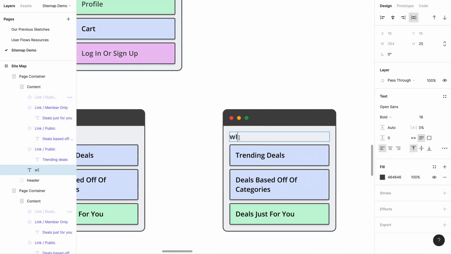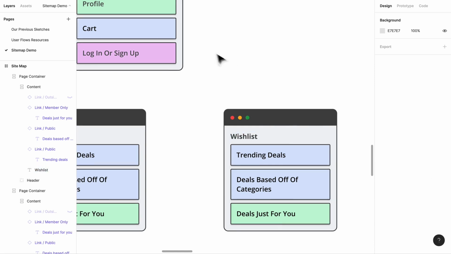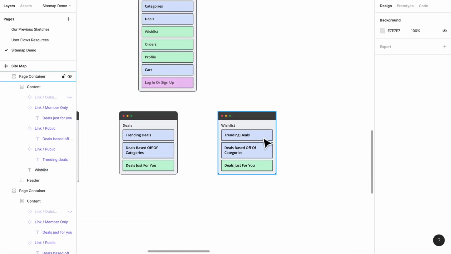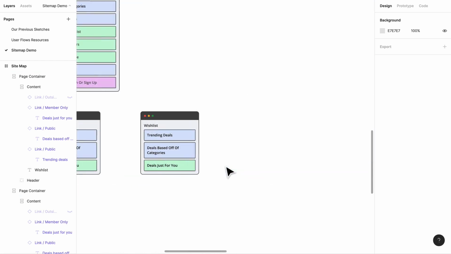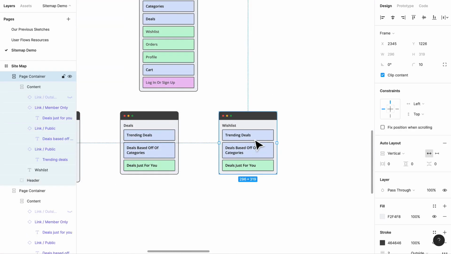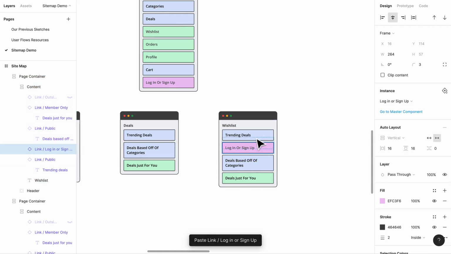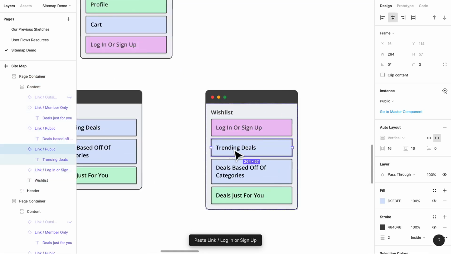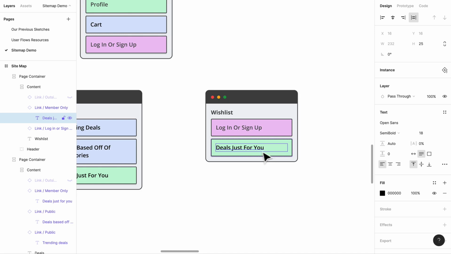Wish list. I'm going to call it wish list for now. We've been calling it saved, but I don't think that really does a good job of indicating what exactly it is. I'm going to actually steal that button because this is going to be a members only section. Definitely a members only section. So we have probably your saved items.